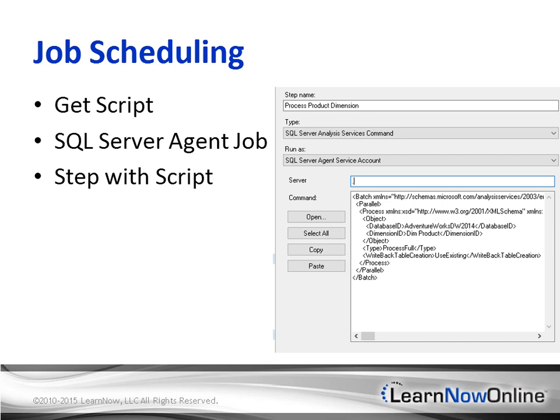Here, the type has to be SQL Server Analysis Services command, and you specify a server. The server in our case is dot, which means local host. The script can then be pasted in the command window.